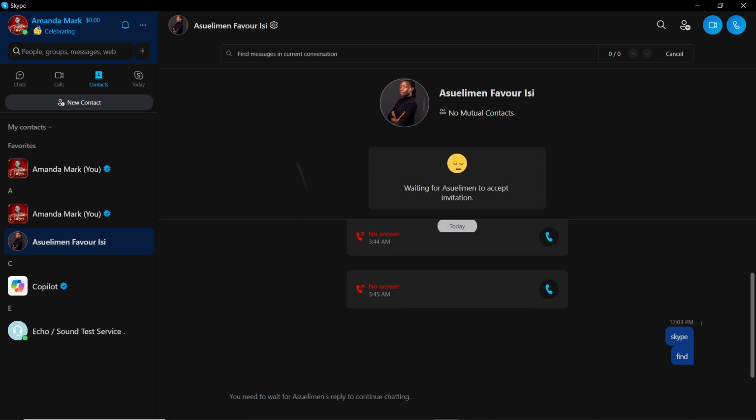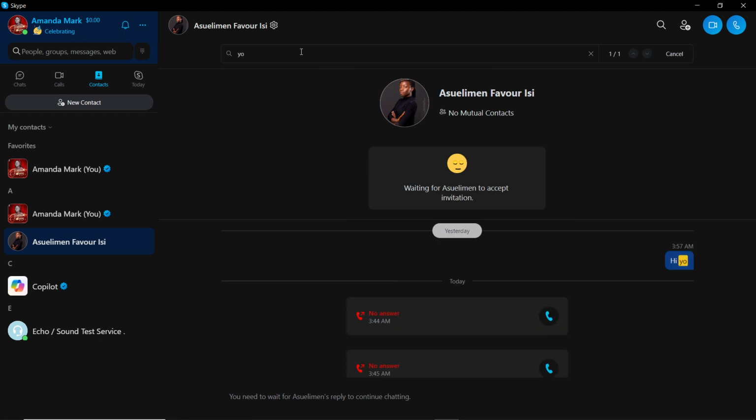So let's say that's Skype and that's fine, and we have the hi you, and I want to look for hi you, or I want to look for Skype. So from this magnifying lens in the search bar, I'm just going to type in yo and punch the enter button. You see that this has been highlighted with yellow color to show that this particular message has been found. So you do not necessarily need to type the entire sentence in the message that you want to look for. You can just type the first word, the second word, the third word, and it's definitely going to be displayed for you.